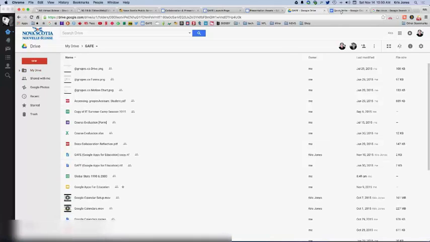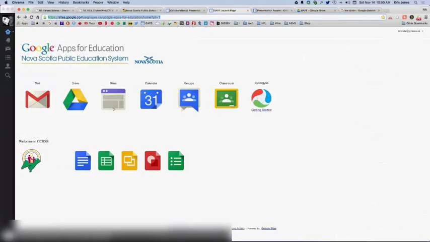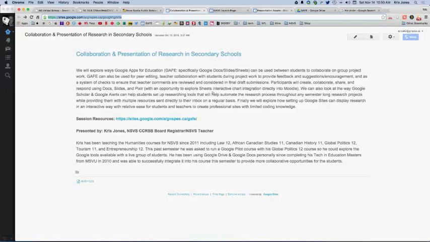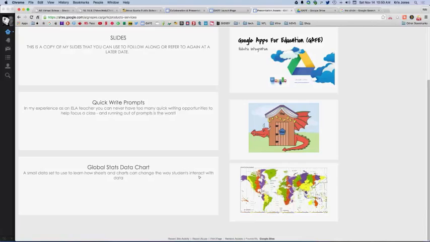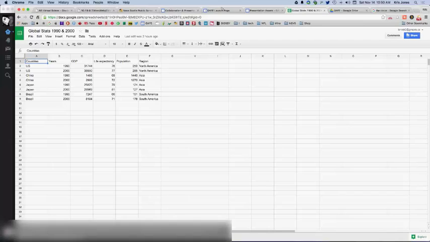So we've done the quick write. Let's flip back over to my site. And I would direct you to take a look at, if you've made your way into the site, the data chart. And if you open up the data chart, it brings open an Excel style spreadsheet in what Google calls Google Sheets.